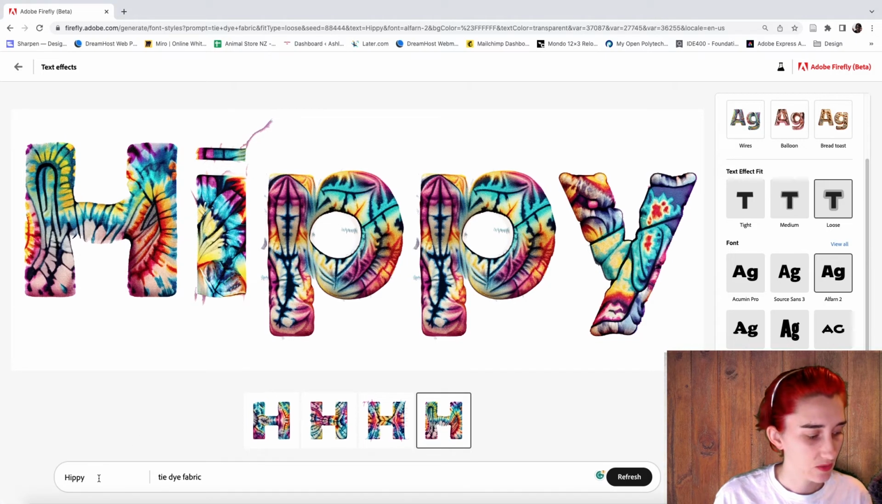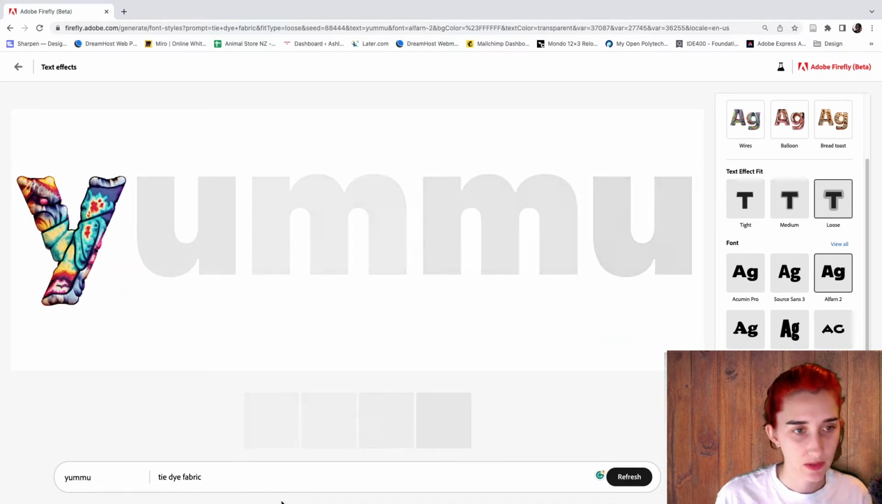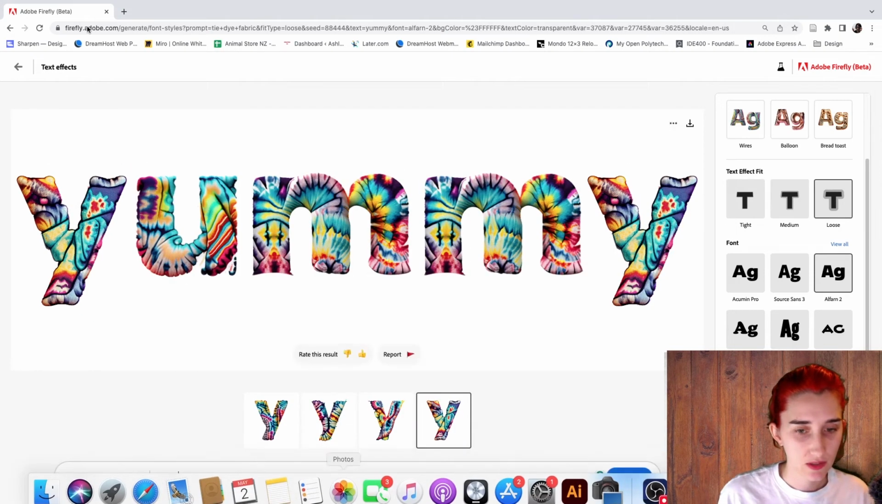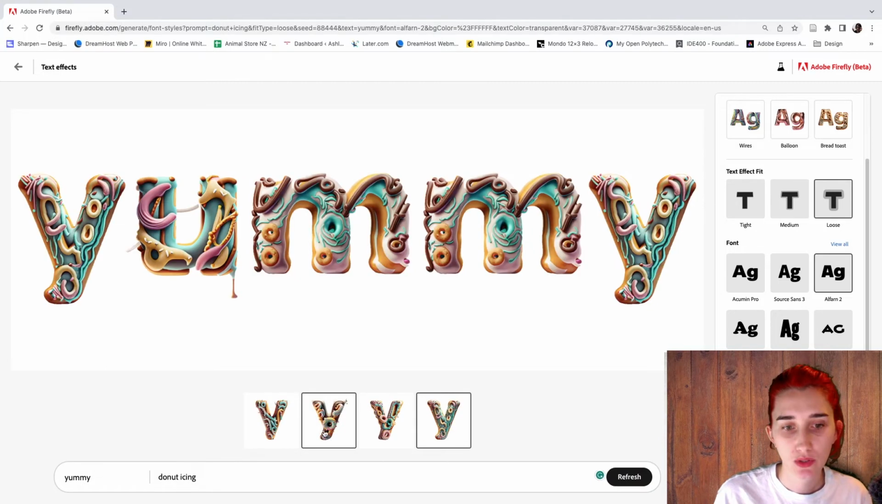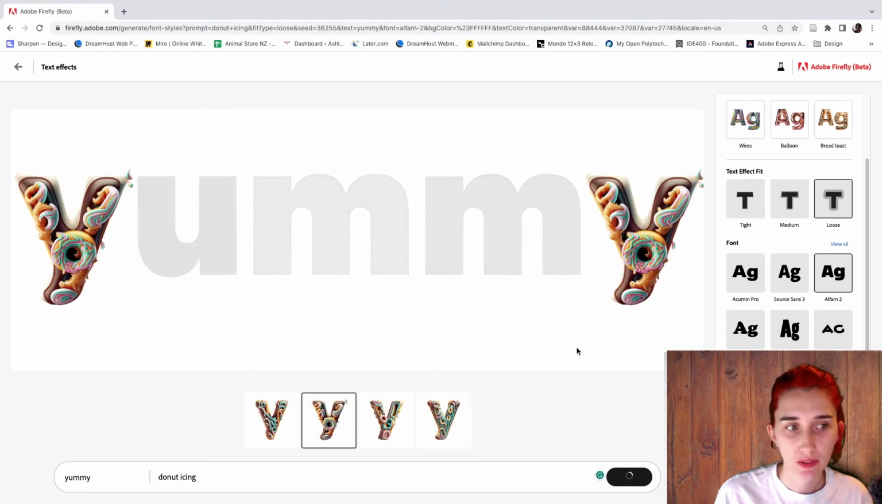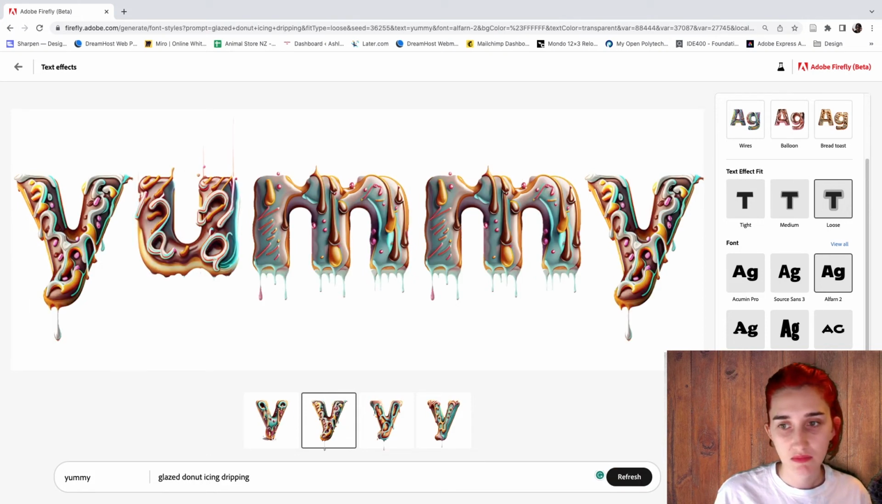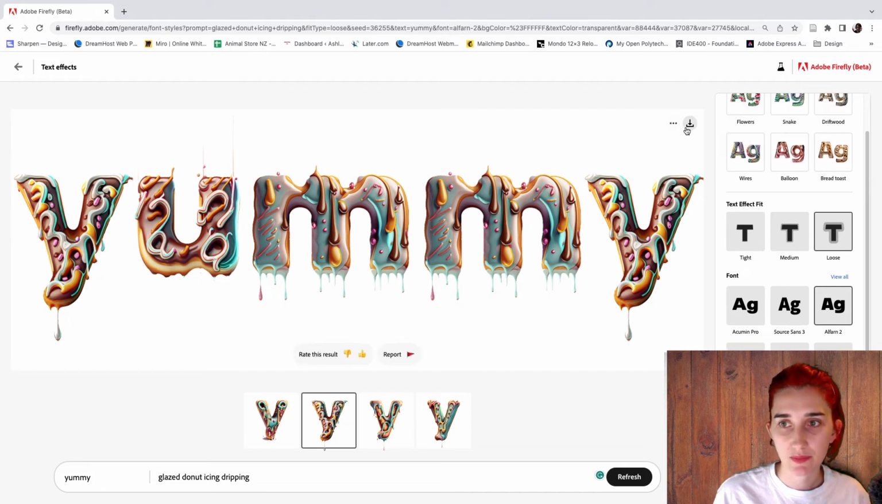And then I wanted to try kind of a donut one as well for this. So I want donut icing. Okay, so it's literally put donuts on the words. But I don't hate it. What if I just do like glazed donut icing? Yeah, I think that's cool. Quite like that.